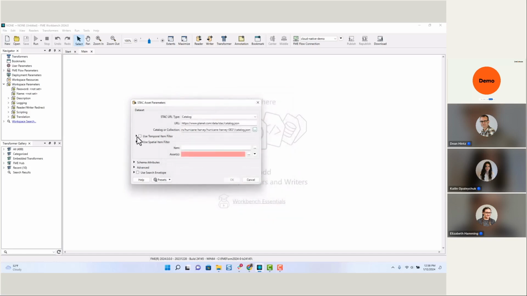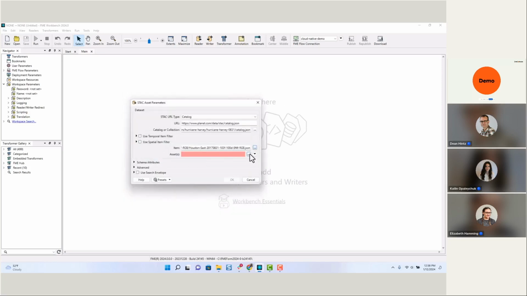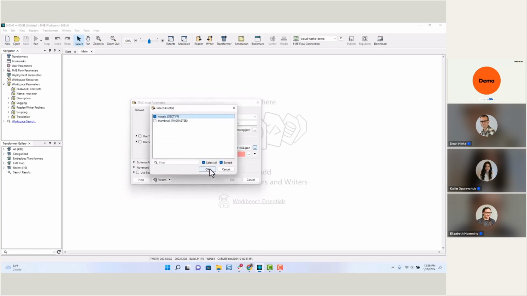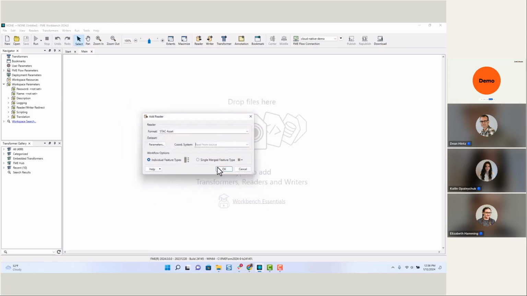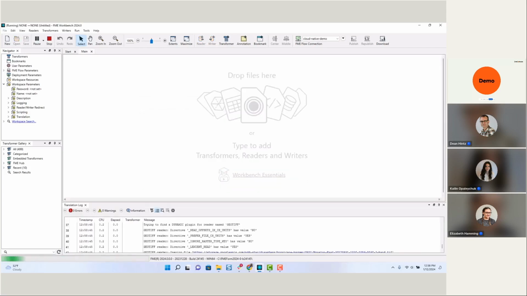Next, I would apply spatiotemporal filtering if needed, or I can use the item parameter to select my items. So here we're going to be working with Houston East RGB mosaic image, and we'll select our assets next. So we're just going to be working with the mosaic, and we'll hit OK. Now we'll see our reader feature type added to the canvas.